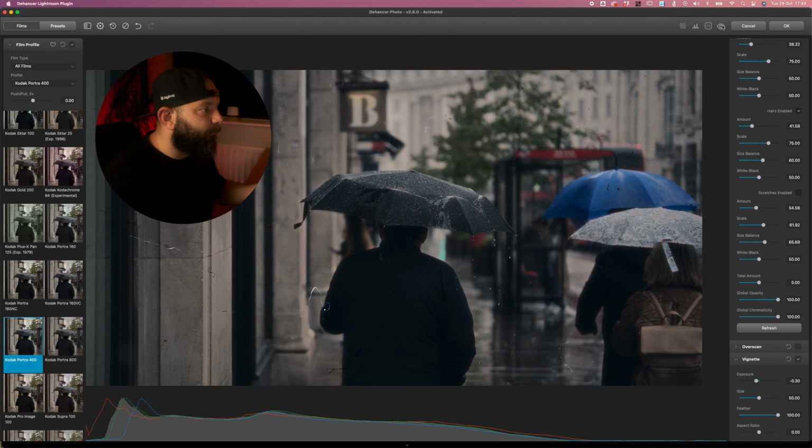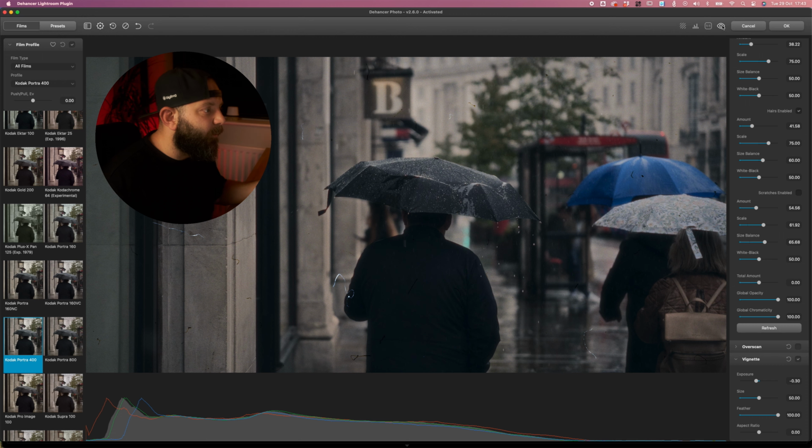So we've got the before, and then we've got the after. And all of this was done inside of Dehancer. I think you'll agree, it's quite powerful with the creative control that you have over creating these specific looks.